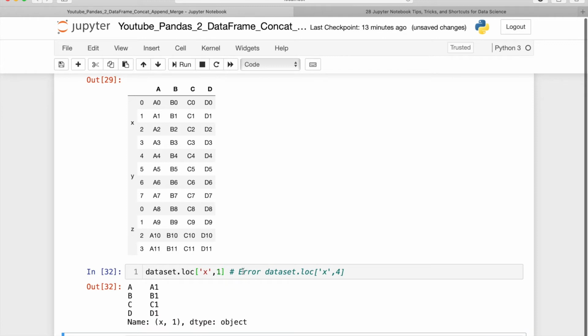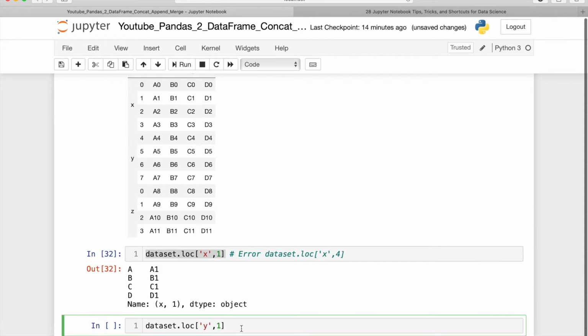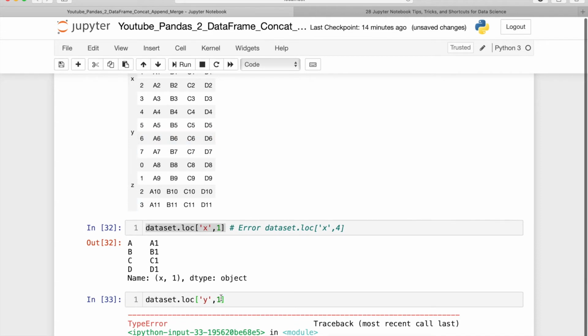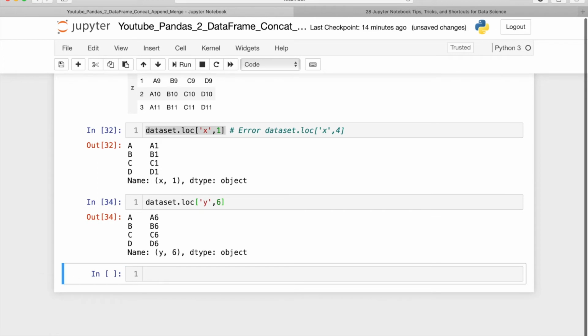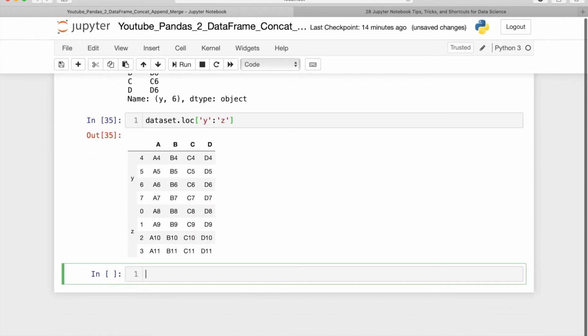Now the same way, if I want it in Y, this will also give an error because index 1 is not there in Y, right? But Y6 is there. Just put the 6 and you can get the output. So this is the way we can use loc and iloc for multiple hierarchical indexes. And if you want to get the dataset only for Y and Z, you can do it that way. It will not show X, it will show Y and Z, right?